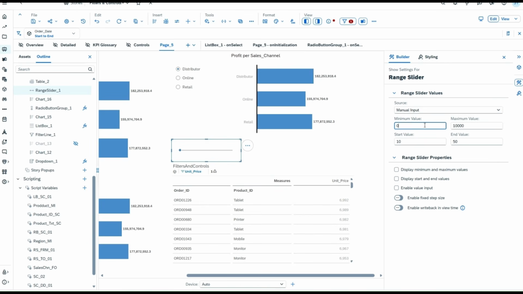Okay, but you will not get anything on 0, but still I'm just keeping it. Now you can display the minimum and maximum. So if I just enable it, it will show the values here. This is 0, this is 10,000. And then start value and end value.